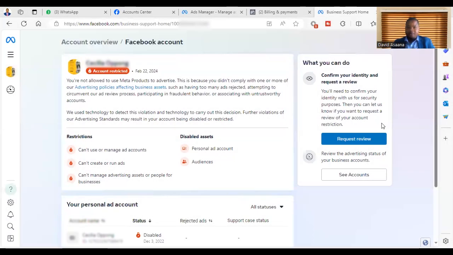Welcome to this channel. In this video, I will show you exactly how to solve the problem of your Facebook account being restricted from advertising, so you are not able to run ad campaigns. As you can see on the screen, it says you are not allowed to use Meta products to advertise. There are several reasons why this happens.